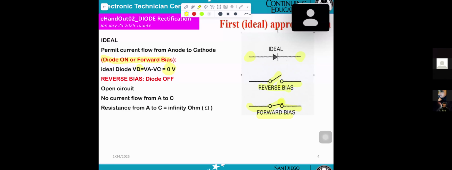So basically, with forward bias, that means they allow current flowing from anode to cathode. And reverse bias means the diode will be off, no current can flow from A to C. The only difference they show you here is VD ideal equals 0. But basically it's not 0. You cannot get 0.